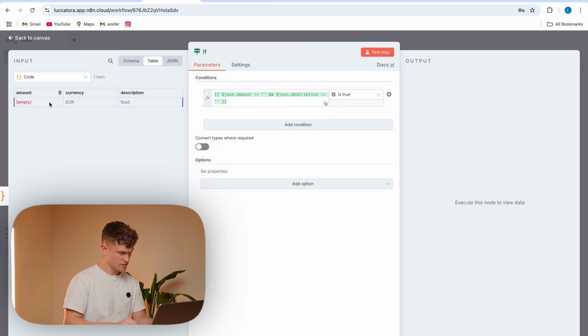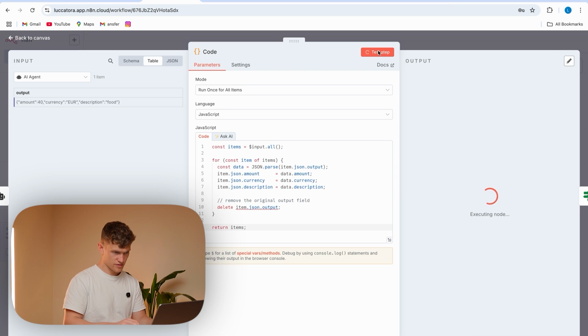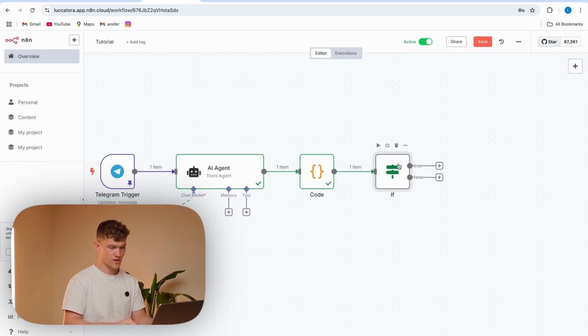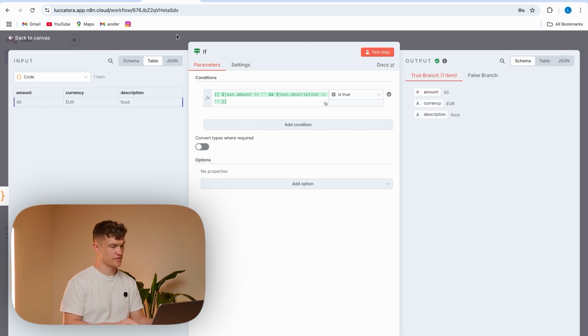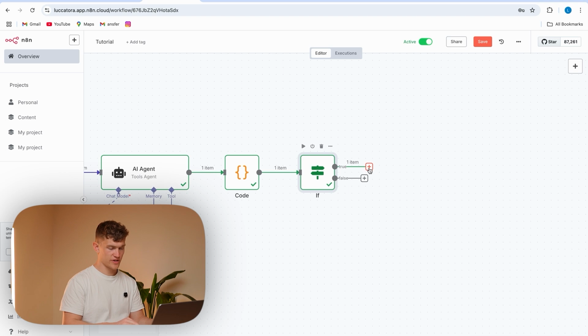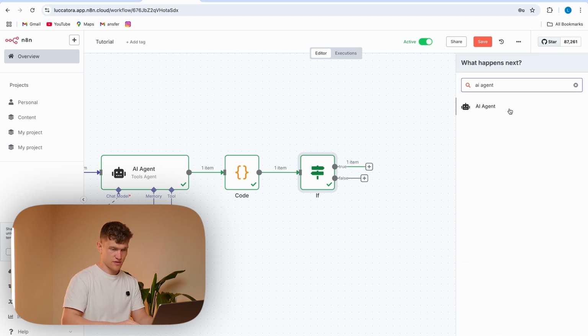So amount, hold on a second, now it's saying amount is empty. Amount 40. Let's test this quickly. Test this again. Great, so now we've got all the different variables there, and we'll test this and it should be true. Fantastic. Okay, and then we want to bring this down to another AI agent that we're going to use here.